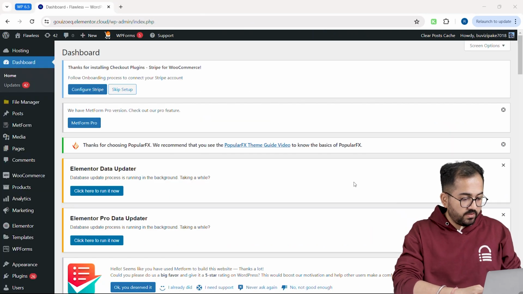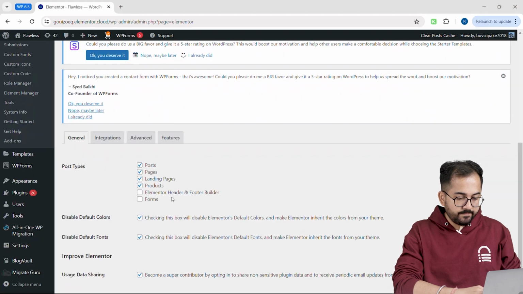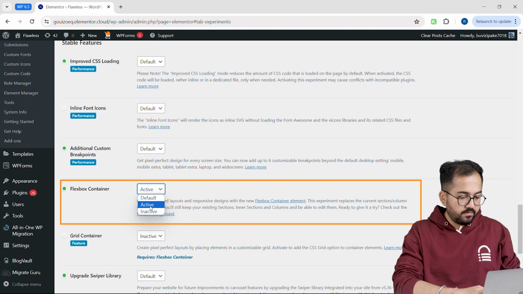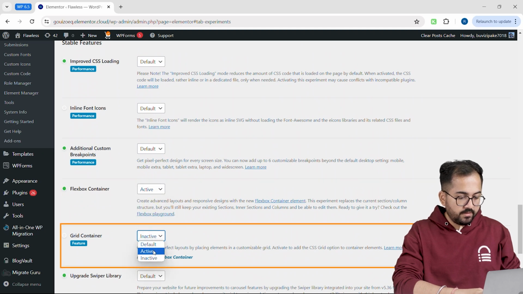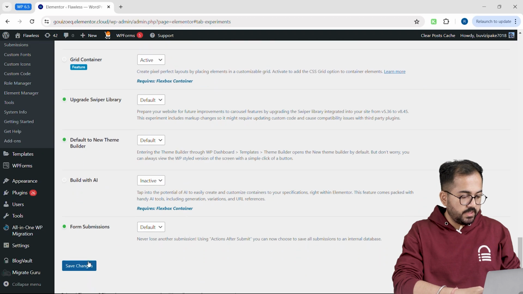First, let's enable a few settings on Elementor. I'll go to my WordPress dashboard, on the left sidebar, click on Elementor here, then click on settings. Now click on the features tab and make sure the flexbox container, grid container, and loop options are set to active. Once that's done, click on save.